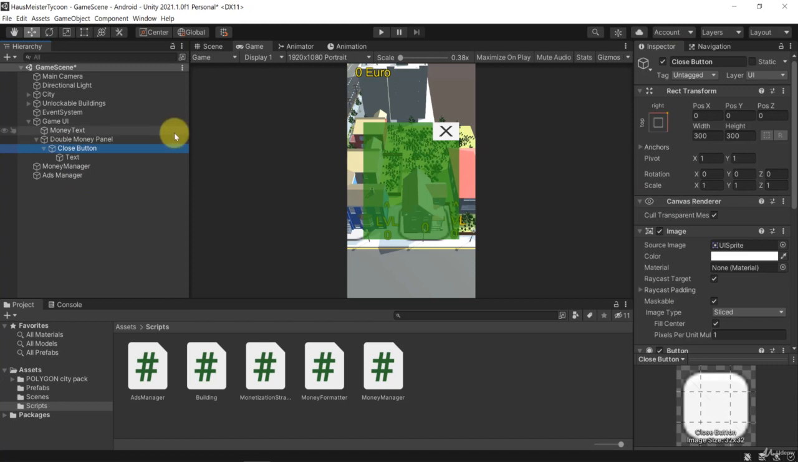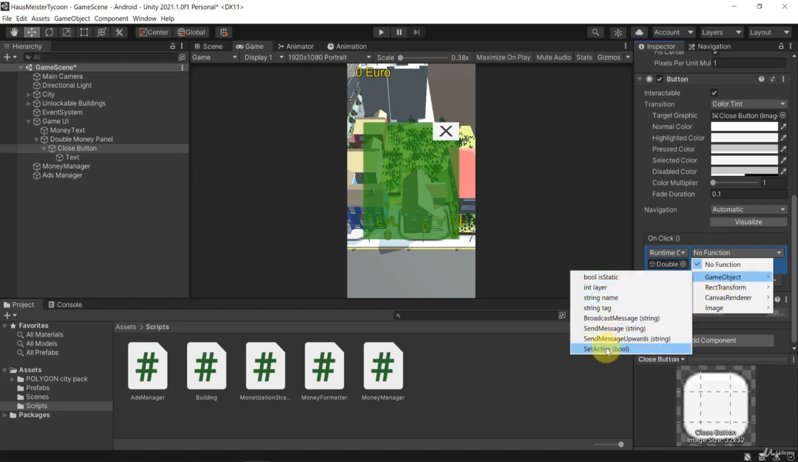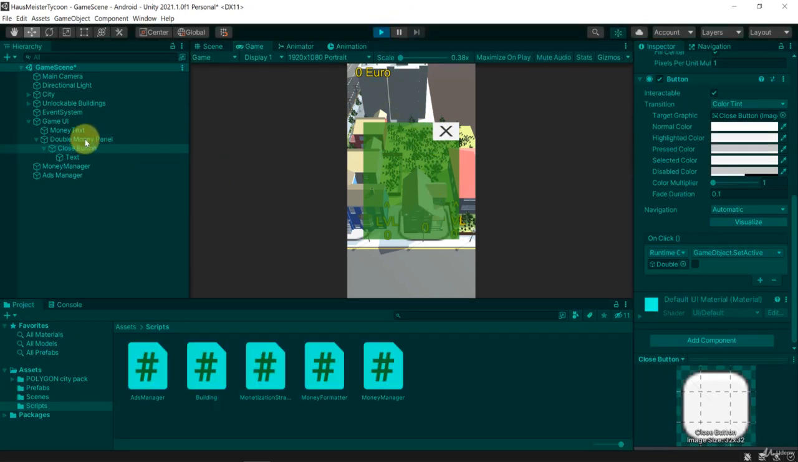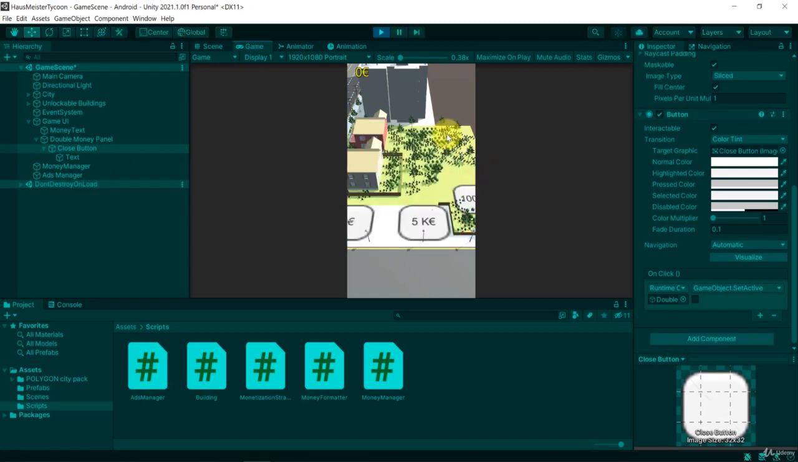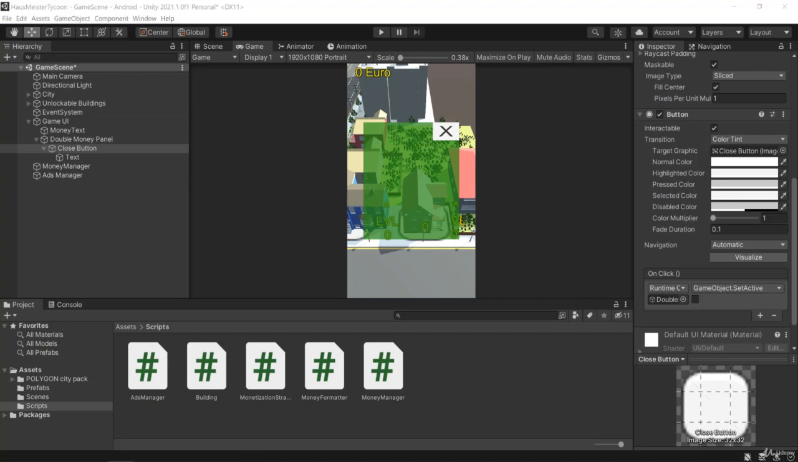So in order to achieve this, let's go to the close button itself. Let's add a click event to it. And then here you can drag in your money panel, so double money panel, and select game object set active bool. What that will do is once you click on the button, it will deactivate this game panel, so this double money panel. So let's go ahead and test it. Click on it and the money panel closes. Perfect. That's exactly what I wanted.